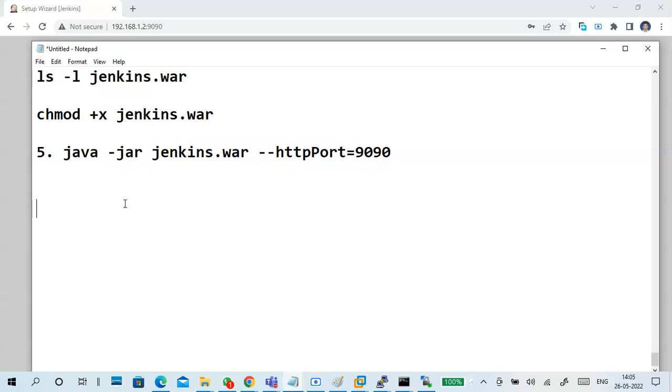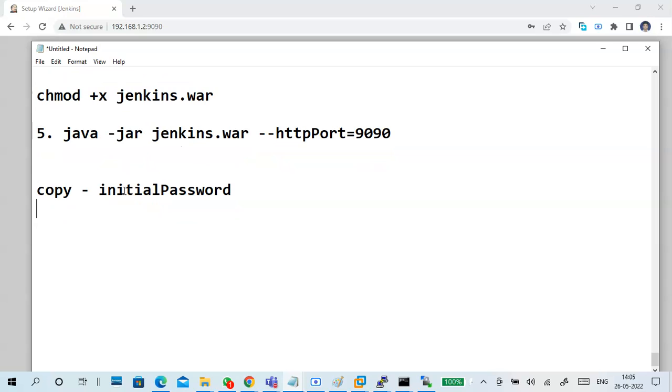Let it install. Then copy the initial password, that entire matter. Okay, the initial password. Do it. Next, sixth step.